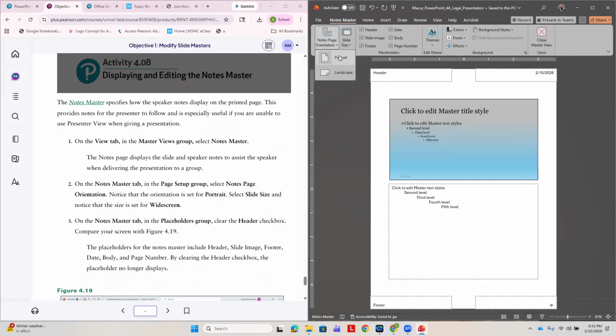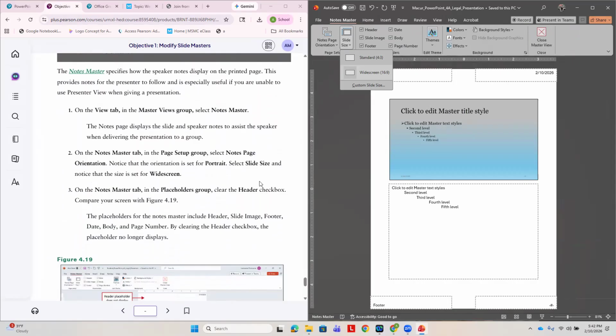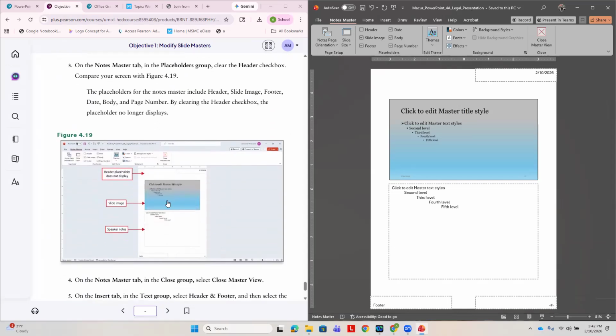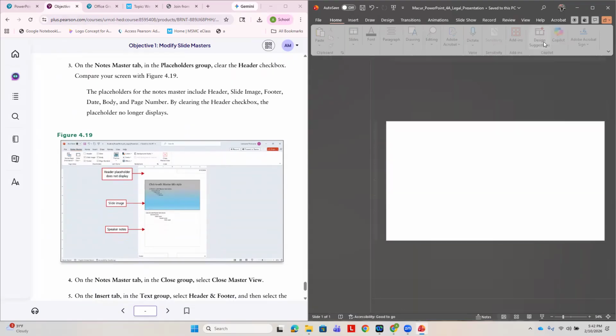The orientation is portrait. Our size is still widescreen. We're going to clear the header, which is right next to there under Placeholders. And our slide looks like it does in our textbook. Now on the Notes Master tab, in the Close group, I'm going to close master view.